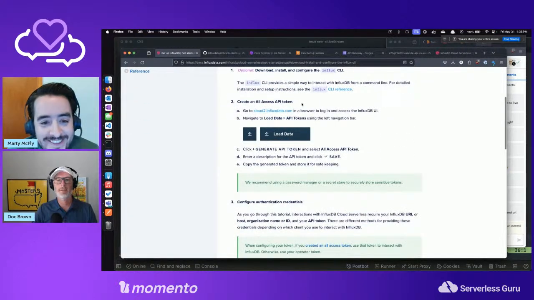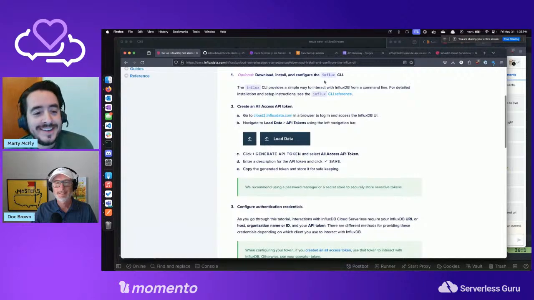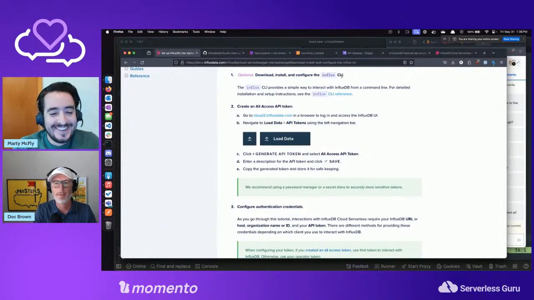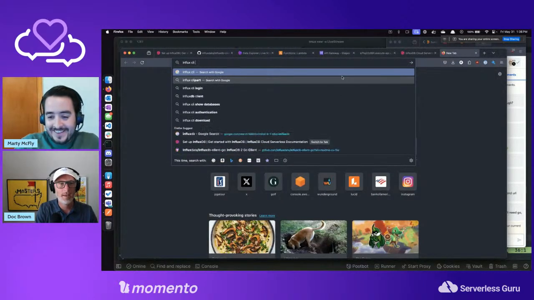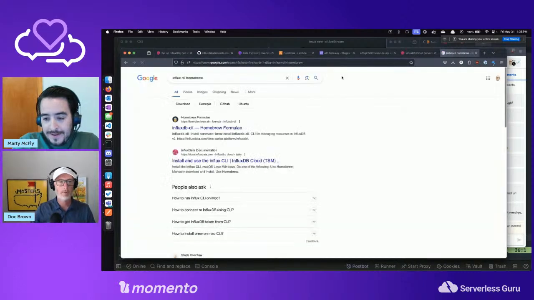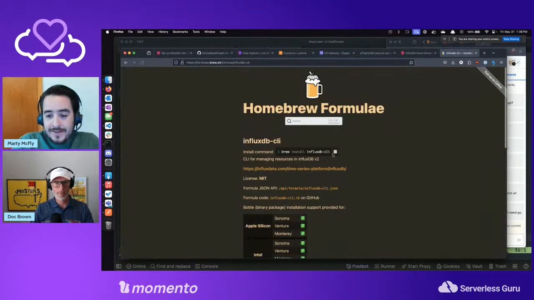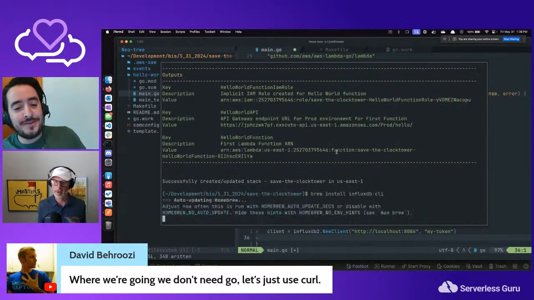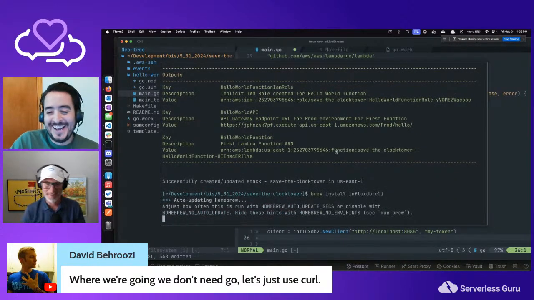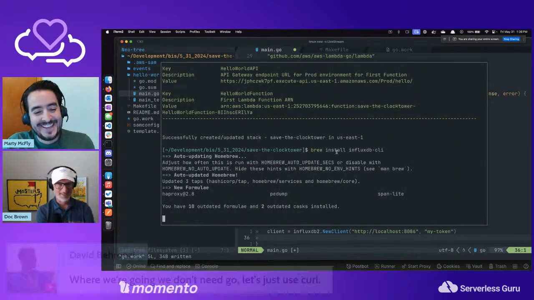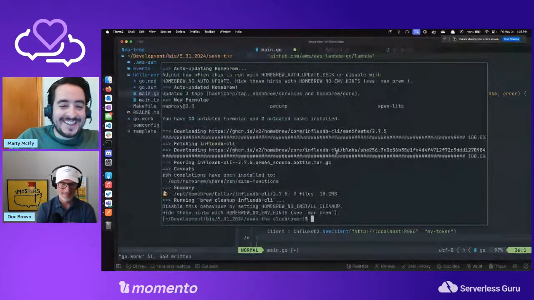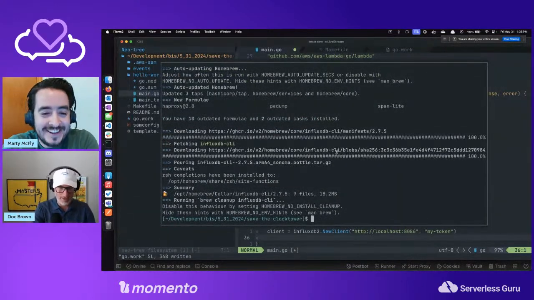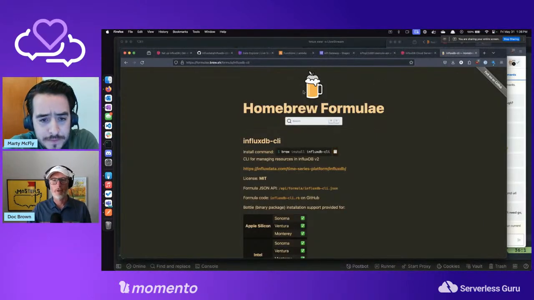Let's get us a CLI installed. Who calls it a CLI, by the way? That sounds wrong. CLI. So Influx CLI Homebrew. There we go. Sweet. Let's go install this. Save it. Where we're going, we don't need Go. Do we? We don't need Go to go there. Get us a CLI. I had to do it, so I did it. So all right. I love Homebrew.